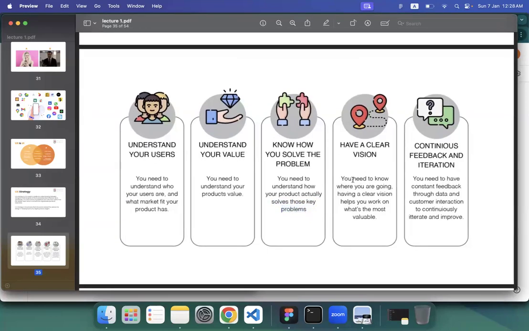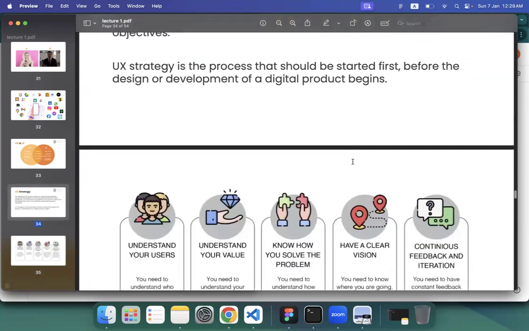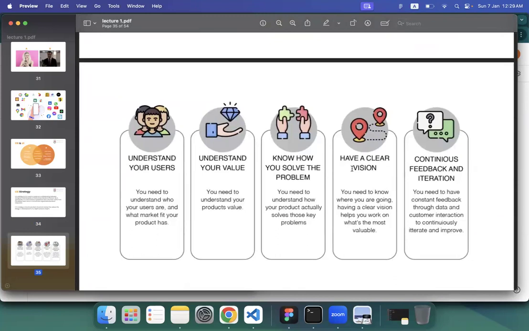Have a clear vision. You need to know where you are going. Having a clear vision helps you work on what's the most valuable. So when you are creating a project plan like a UX strategy, you have to have a clear vision as well. So if your team members, let's say you have 5 members in your team, and everyone is involved in creating the UX strategy, everyone is on the same page and they know what the vision is, what the end goals are, what the weekly goals are, and so on.